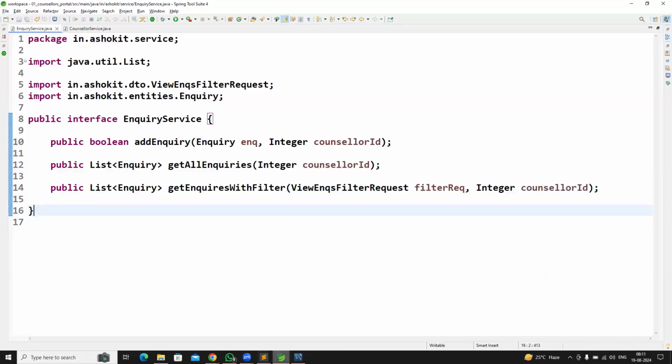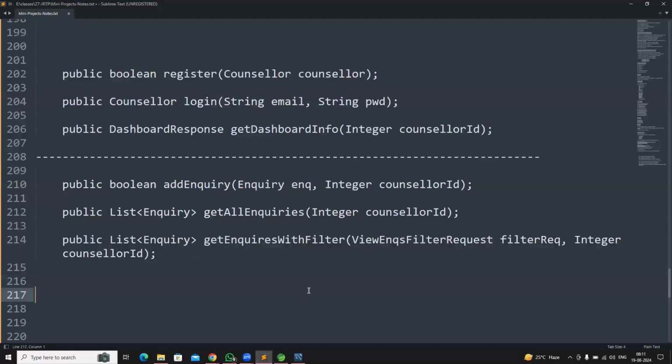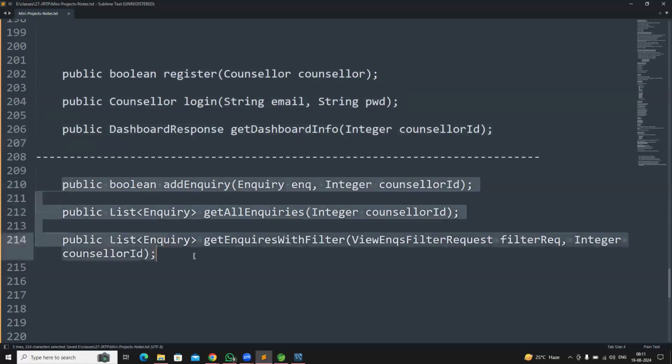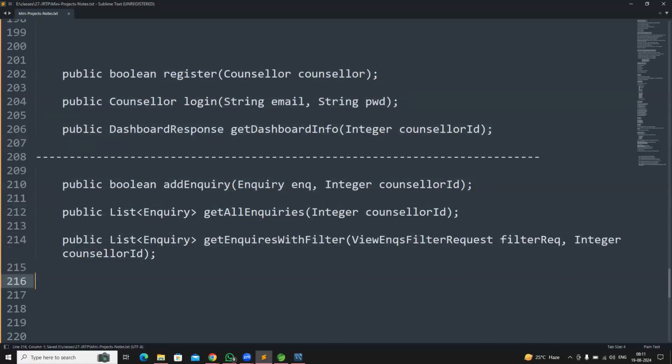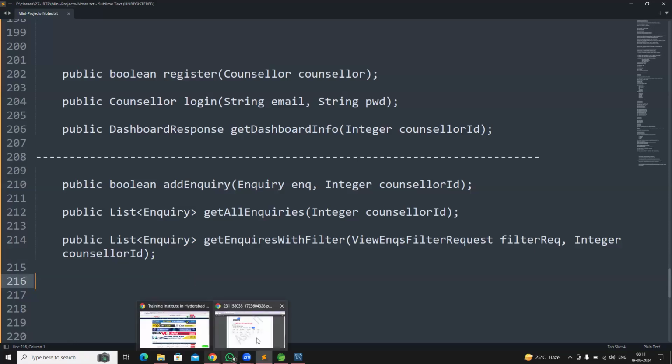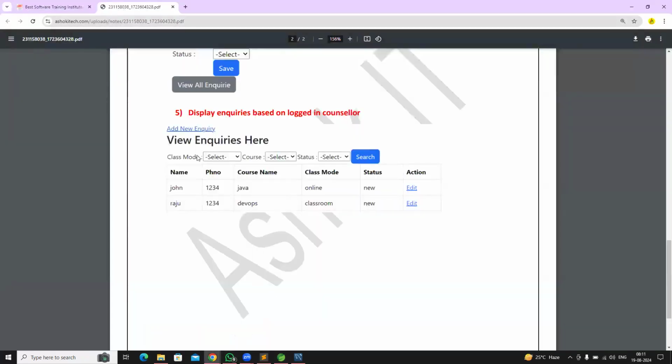So in total, 6 methods we are writing in the service layer. 3 methods in the counselor service, 3 methods in the inquiry service. Sir, if we don't have view inquiry filter request, can we still handle this scenario, sir? No. If you don't have that request, how will you implement this search functionality?